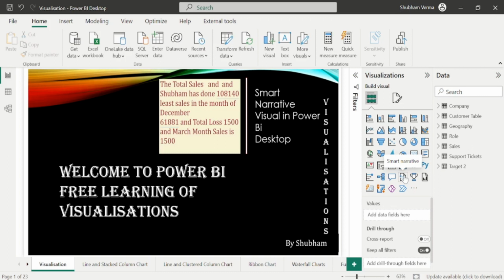Before starting this class, let me give you brief knowledge about the Smart Narrative visual. The Smart Narrative visual helps you provide a quick text summary of your visual and report. It provides relevant, innovative insights that you can customize. This visual is dynamic and changes the values according to your narration. Now let's move to the practical page and understand this visual with a practical.